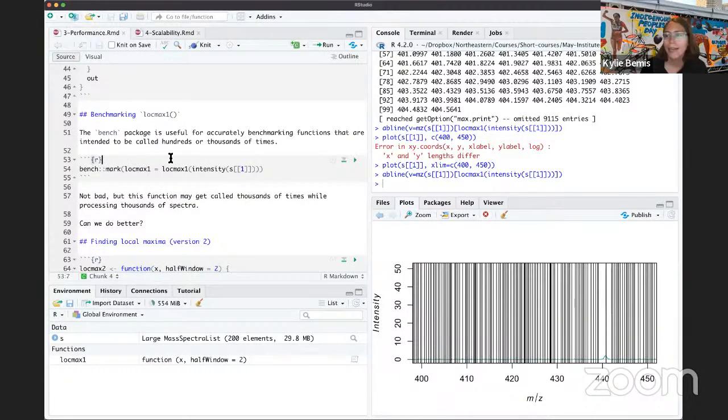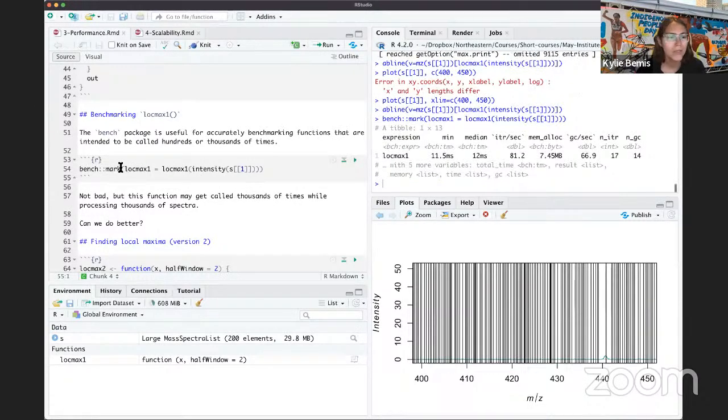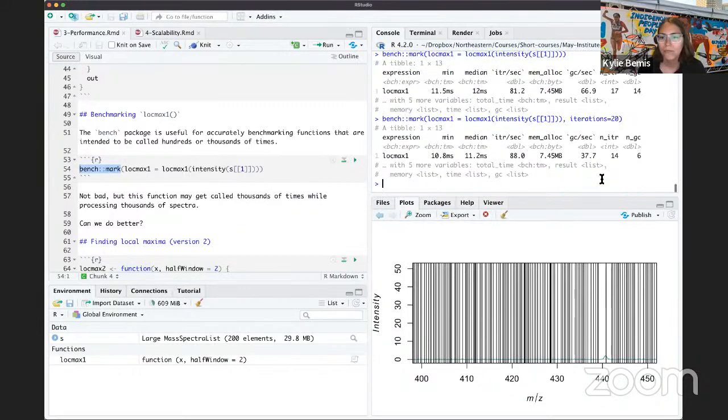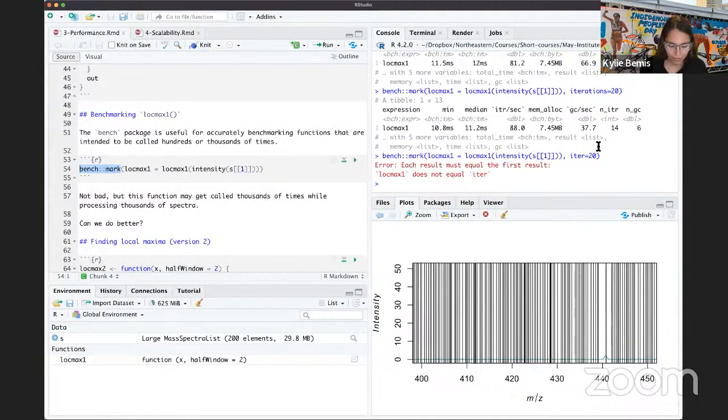So let's go ahead and benchmark this to see how fast it runs. I'm using a package called bench and a function called mark from it, so I'm just calling it as bench::mark. This will run my function multiple times. Specifically, it ran it 17 times. I can choose how many iterations I want. Let's run it 20 times. Is that not it?